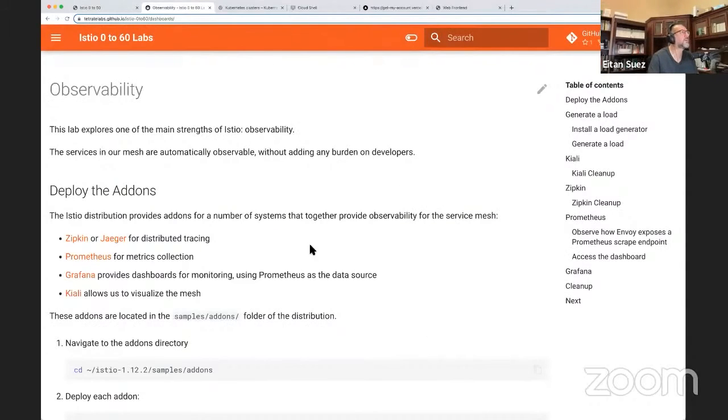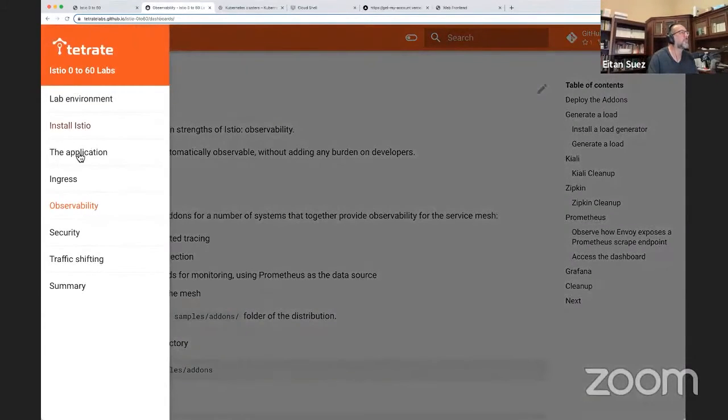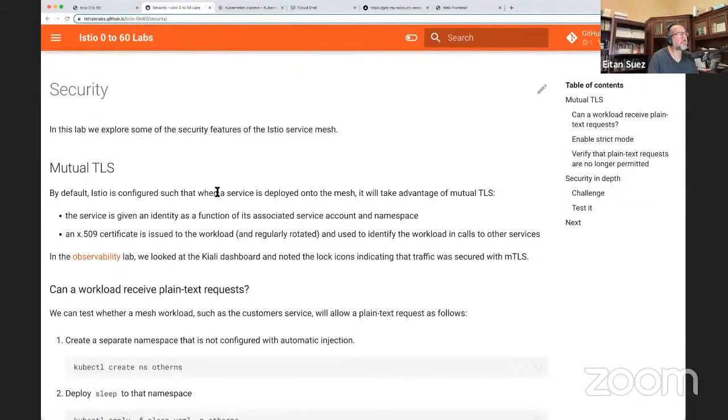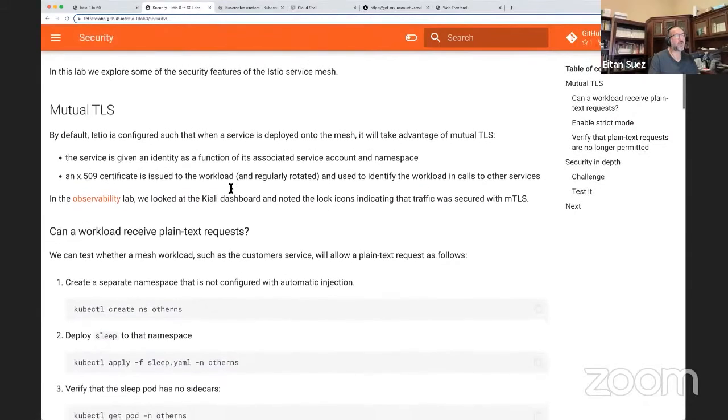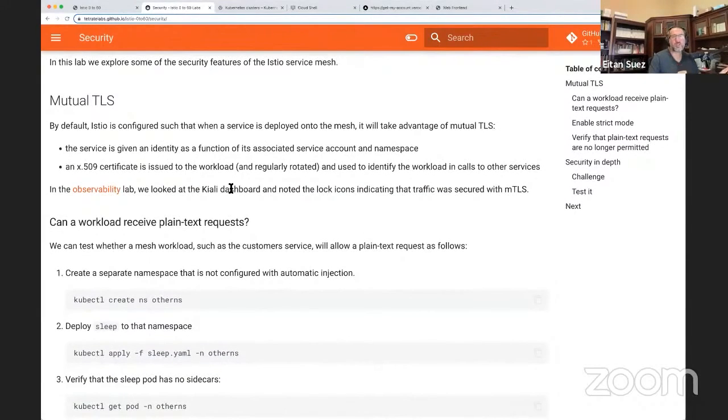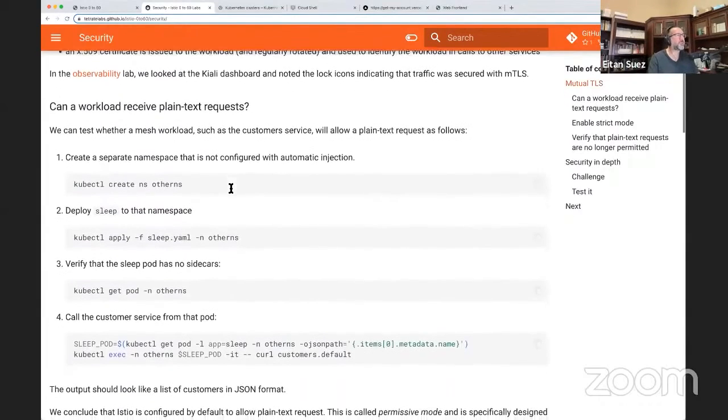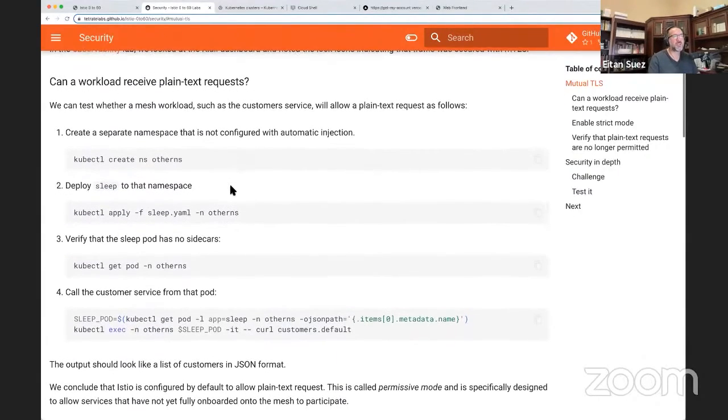Okay, so let's go to the security lab. The security lab follows a fairly logical pattern. We begin by recalling that when we looked at observability in Kiali specifically, there were these lock icons on every segment, so that we know that mutual TLS is being applied. The first question I'm going to ask you to answer is, can you concoct a scenario where you can test whether plain text traffic is allowed.